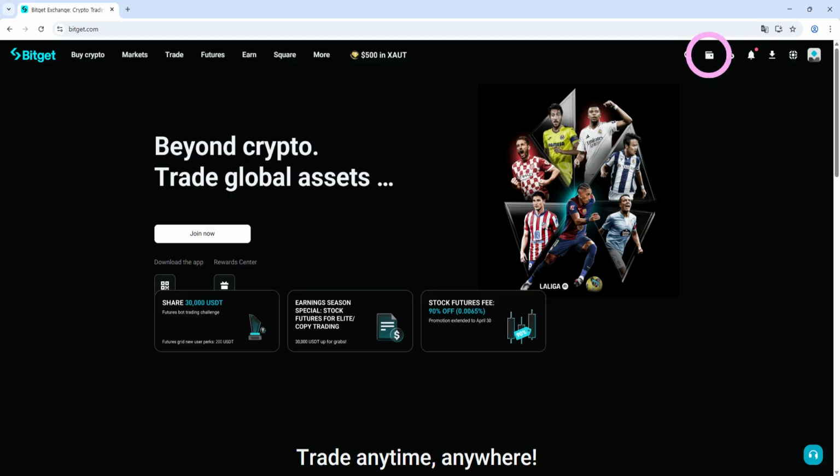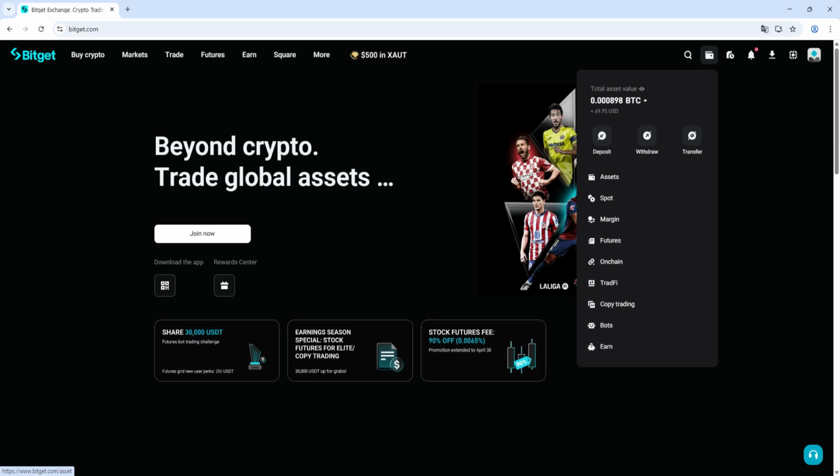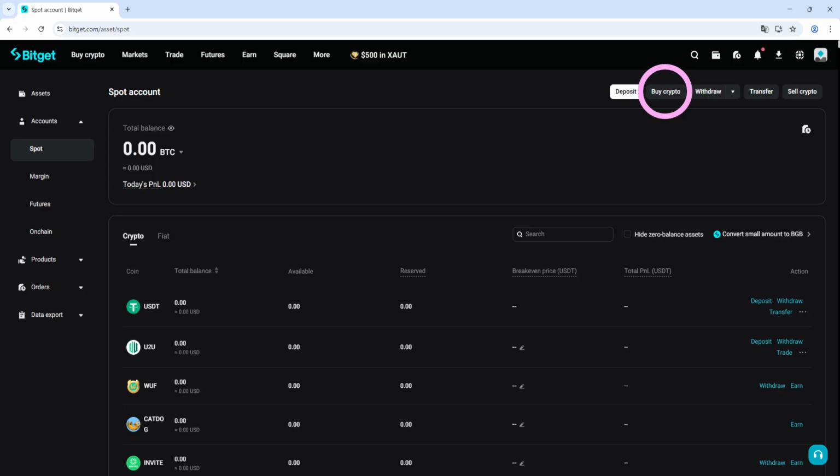First, move your mouse to the wallet icon at the top right corner of the screen. You will see different types of wallets displayed. Among these, the spot wallet is used for deposits, withdrawals, and spot trading. On the other hand, the futures wallet is used exclusively for futures trading. To deposit funds, select the spot wallet. Next, click on the Buy Crypto button located at the top right of the page.